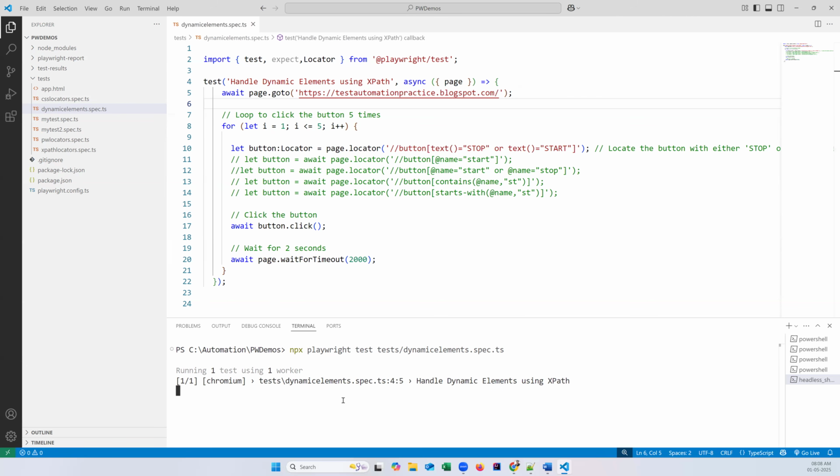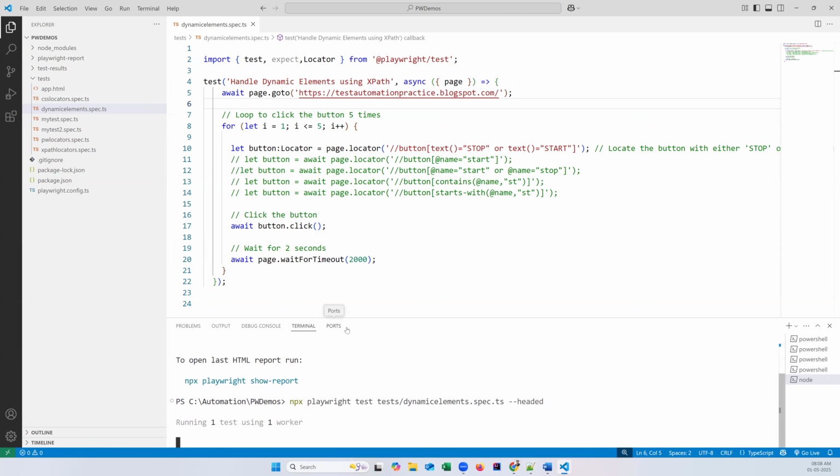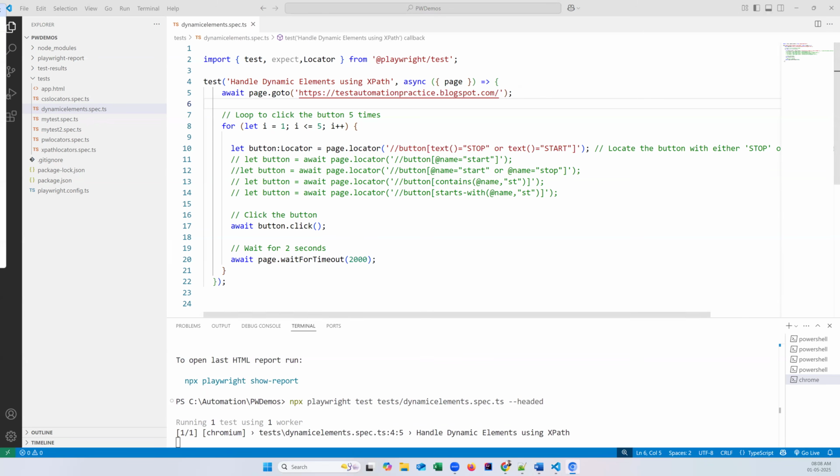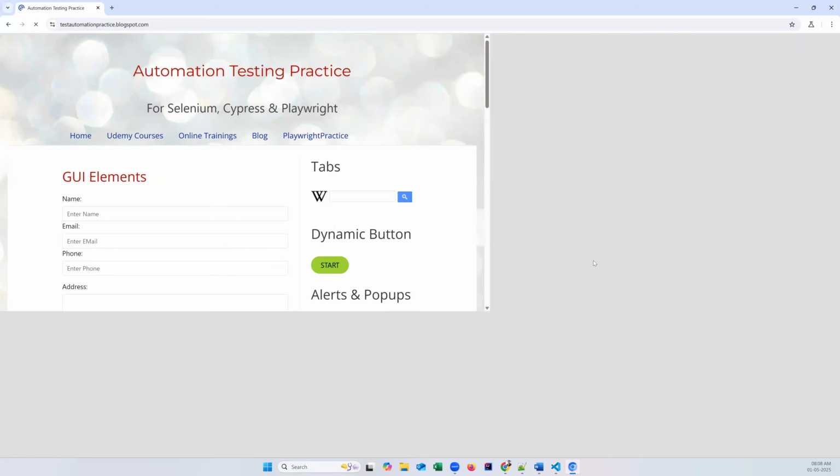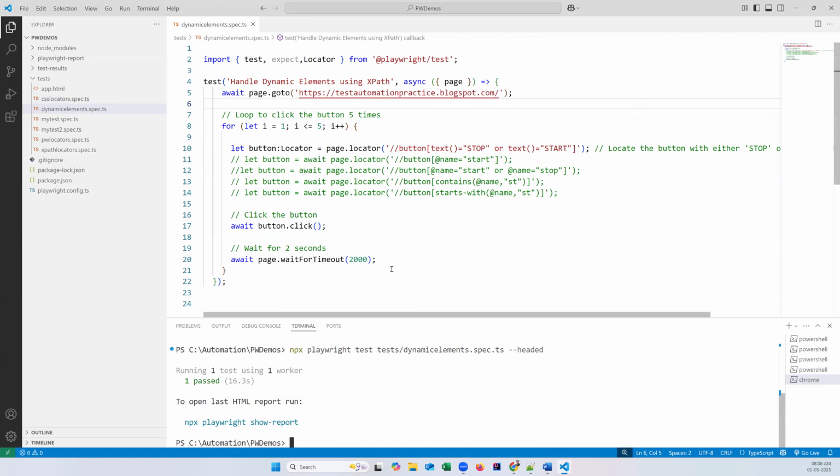Okay, we need to run this in headed mode so that we can see the impact. So it is executed. Let me run this in headed mode. Once you run it in headed mode, you can see the reflection here. You can see it's clicking on start, so now it turns into stop. Again, it is clicking on stop, turning into start. Again, clicking on stop, again turning into start. So five times it is trying to click on the element. The color is not changing on the UI, but it is still doing the action. So this is the way we can do it, or you can use any one of the XPaths.